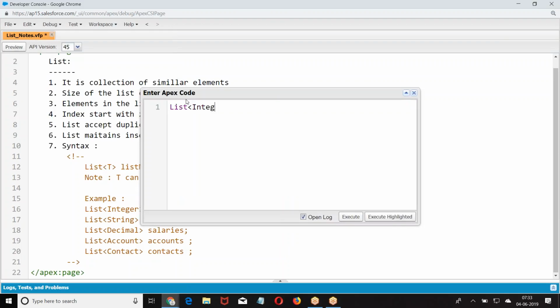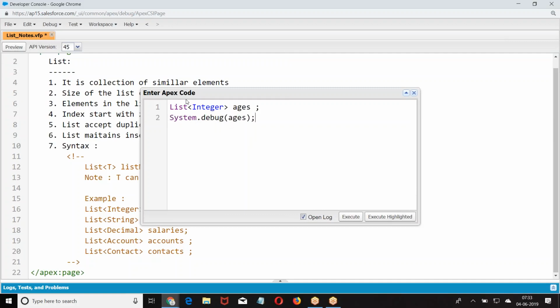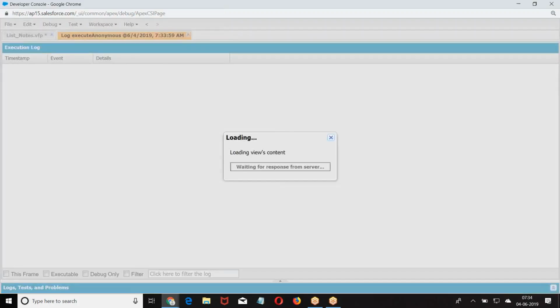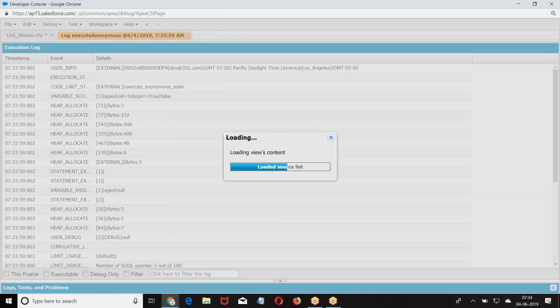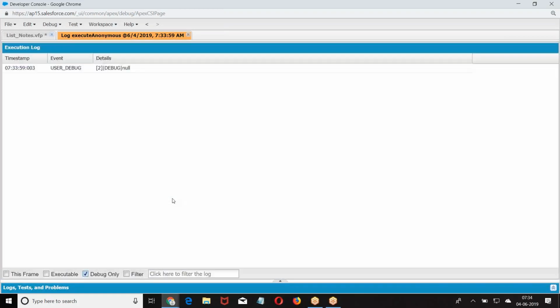List of integer, system dot debug. It is a reference variable. If the reference variable is not referring to any location, then what is the value of it? Null. Account ACC, what is the value of ACC? Value of ACC is null, right? Similarly, what is the value here? Null. It is not empty.